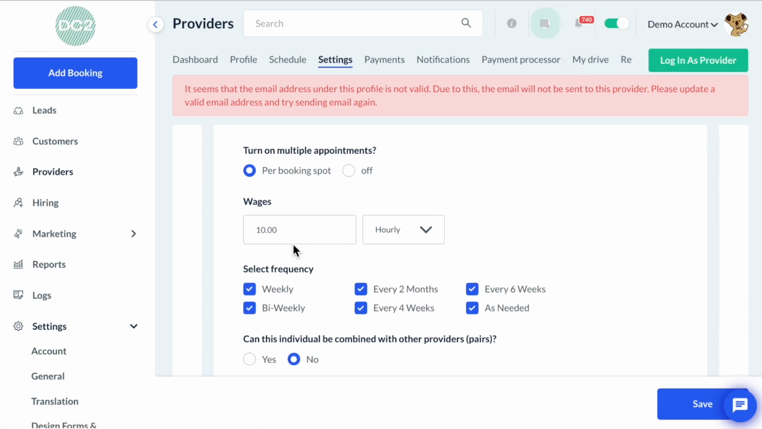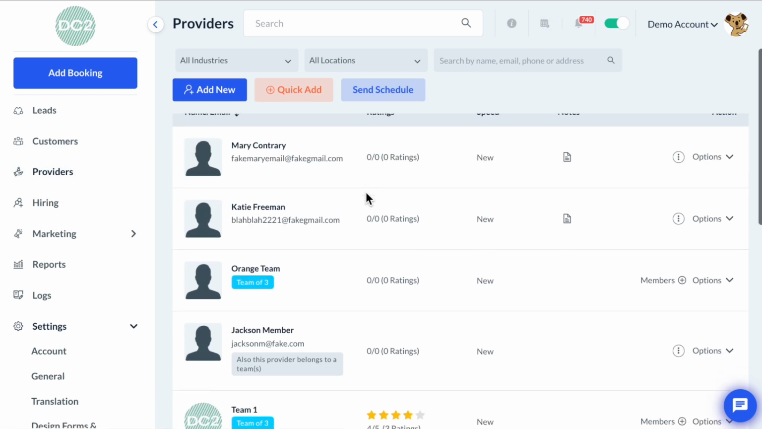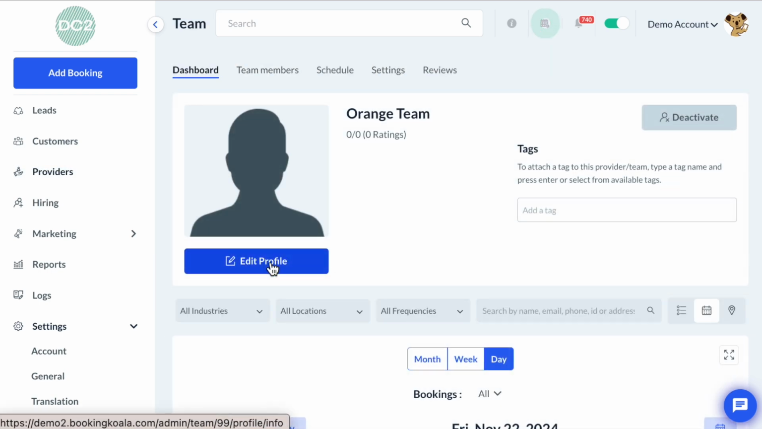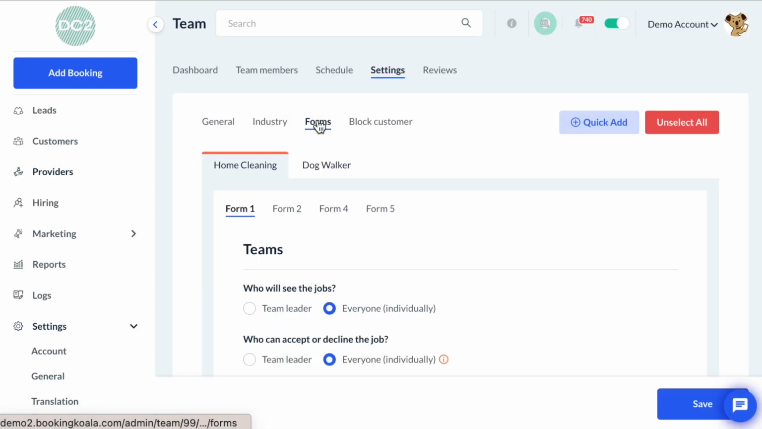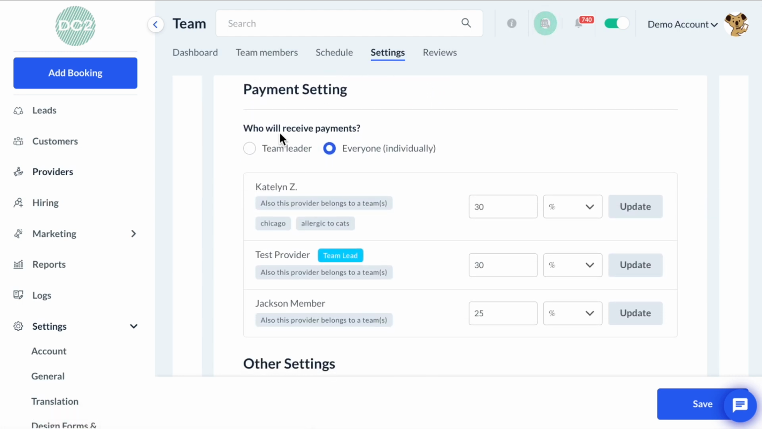Now let's go into a team profile and show you how to set up payments for a team. We'll go to Providers. We'll click on our orange team name and then go under Settings and Forms. Next, scroll down to the Payment Settings section. You will see the question, who will receive payments? The options are Team Leader or everyone individually.